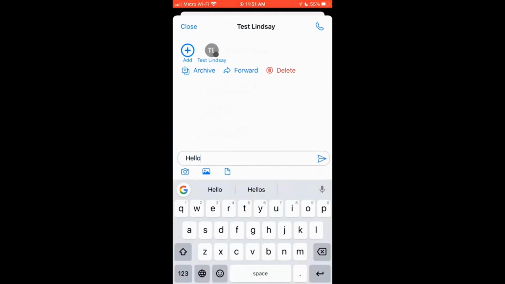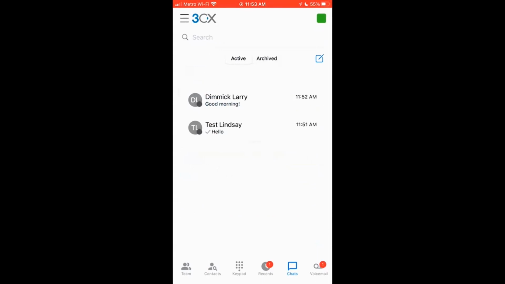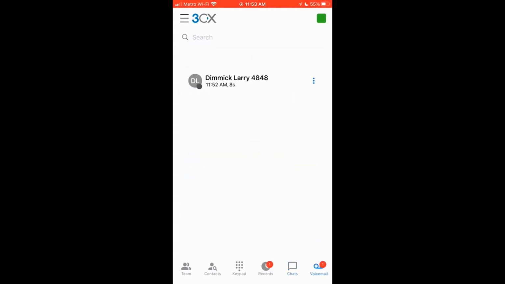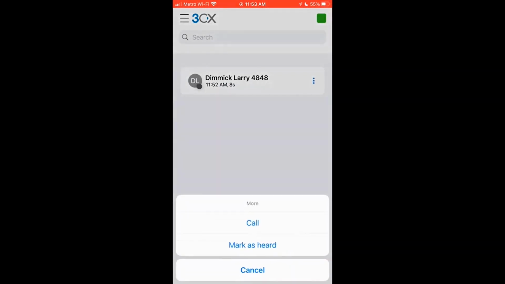Lastly, let's head to the voicemail tab. Here you can see all of your voicemails. Click to listen to the message. The three-dot menu gives options to call back, mark as heard, or get a written transcription if one is available.